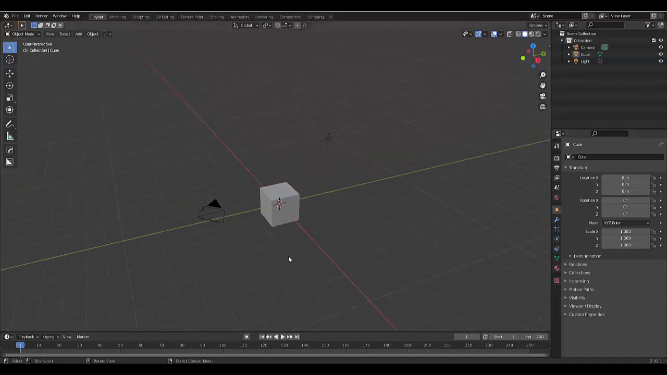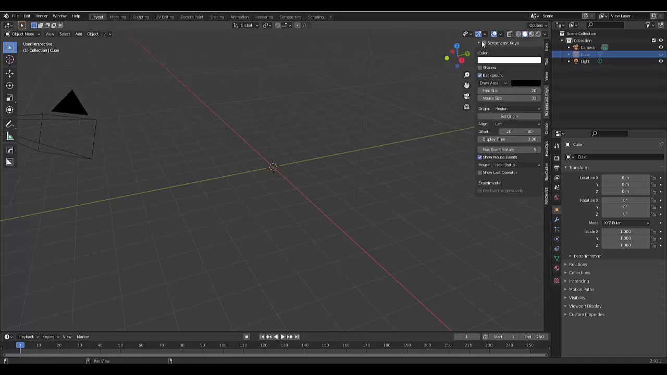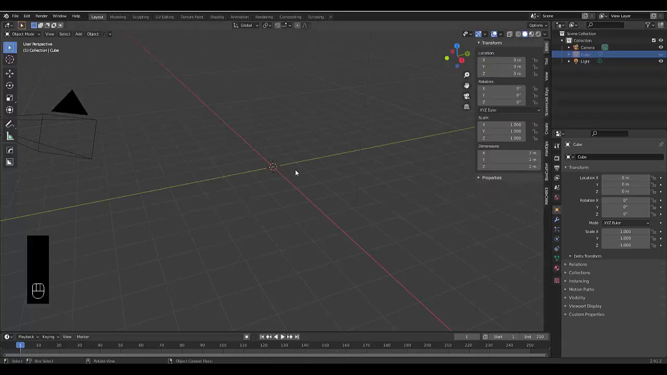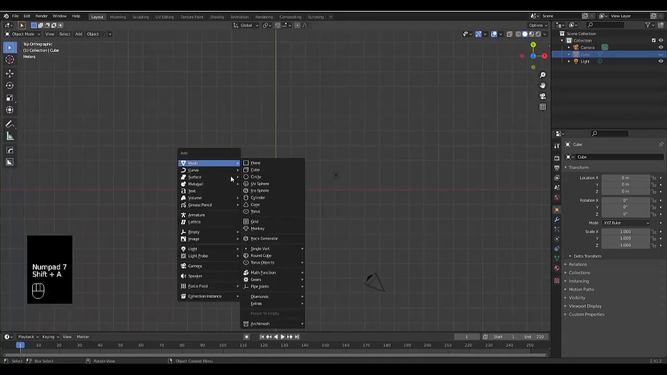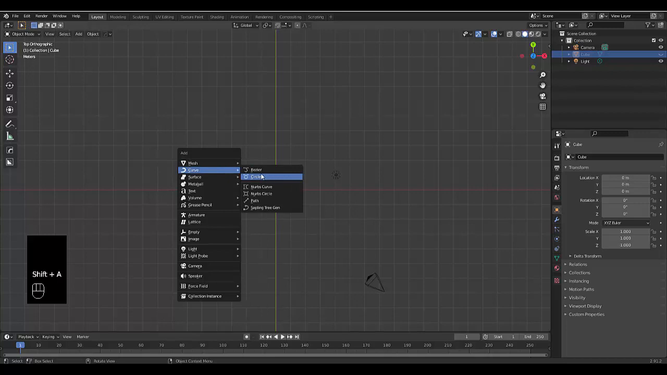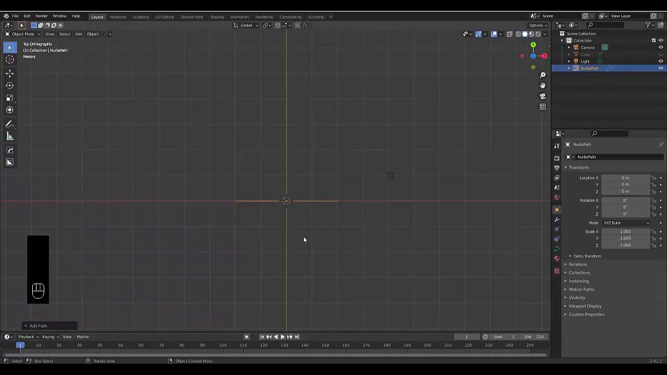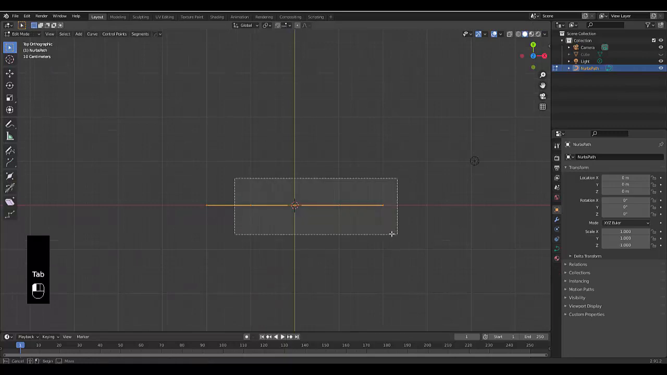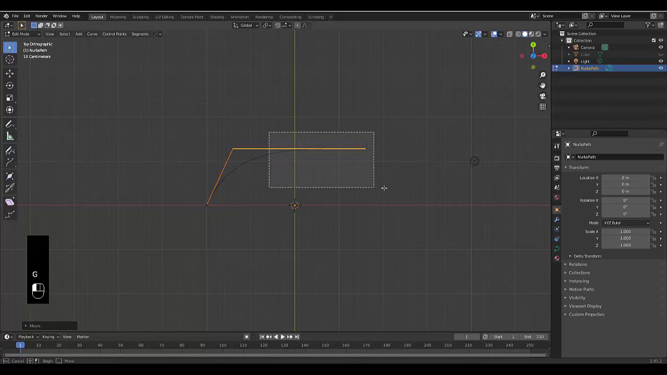All right, so the first thing we're gonna do is select your default cube and press H to hide it. I'm also gonna make sure my screen keys are visible to you guys. There we go. The very first thing I'll do is press numpad 7, Shift A. We're going to use a curve, and I'm going to use a path. You can use whichever you prefer. Then I'm going to press Tab to go into edit mode, and I am going to select these and make it go round, basically.